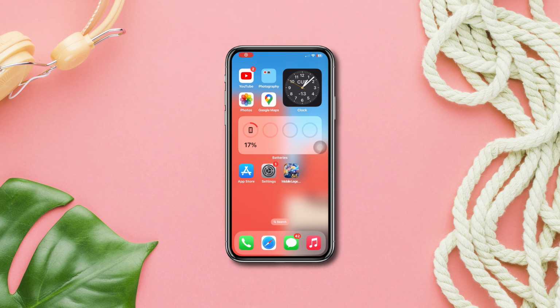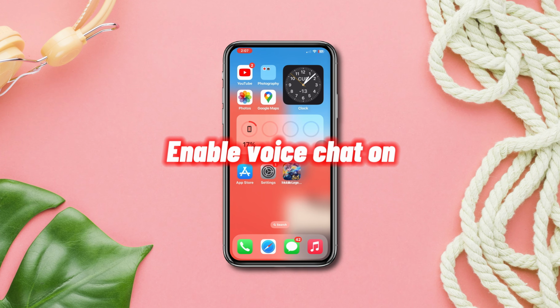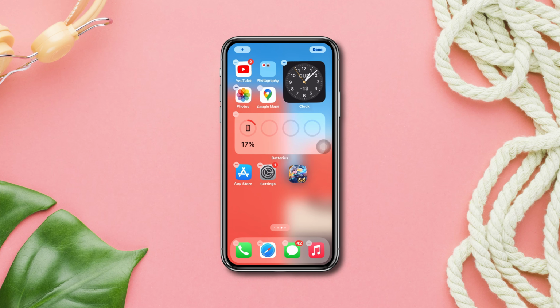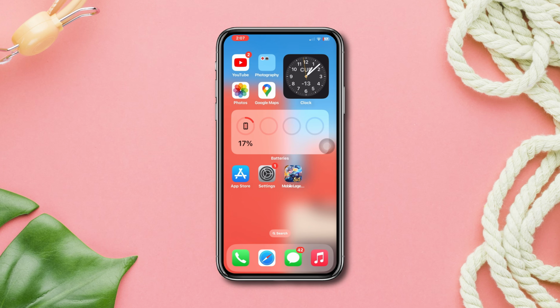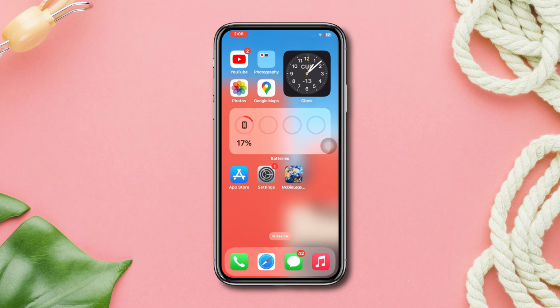Is the voice chat not working on Mobile Legends Bang Bang on your iPhone? Don't worry. Follow these 3 advanced troubleshooting processes that will fix the microphone or voice chat problem on Mobile Legends. So let's get started.